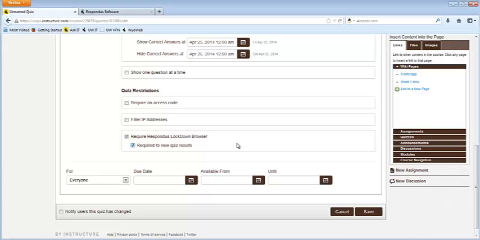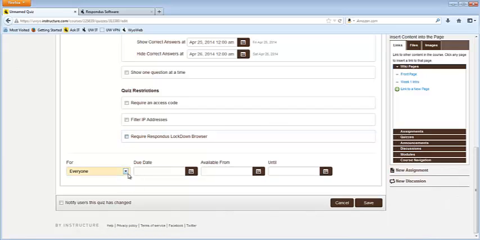Lockdown browser keeps students from searching the web or opening other applications on the computer on which they're taking the exam. It wouldn't prevent them, however, from looking at their iPhone off to the side. So just keep that in mind. You can also determine who the exam is for if you have groups set up. I don't, so I'll just put it for everyone.